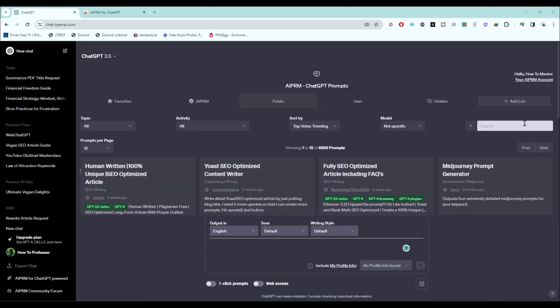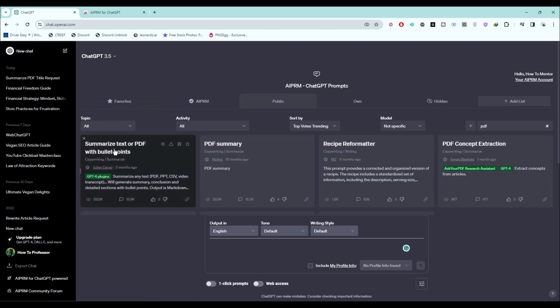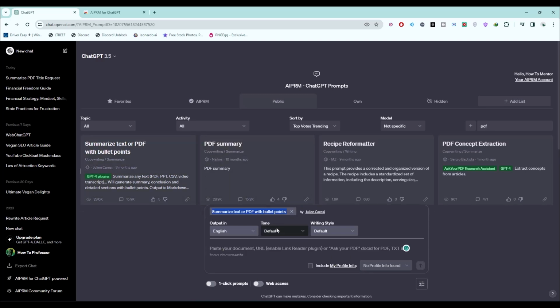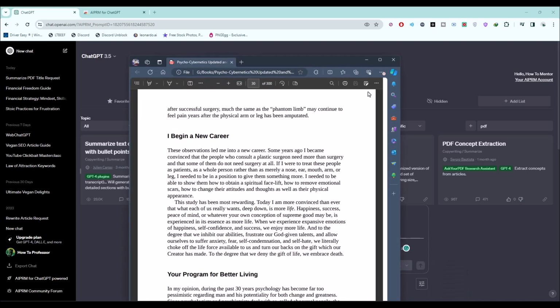Now, once that happens, you will find a search panel right over here. Just simply search for PDF. You will find this option right over here, summarize text or PDF with bullet points. Just simply click on it, and you will find that the bot is now selected. Now over here, what you can do is just simply drag and drop your PDF and upload it, or open your PDF on any browser.